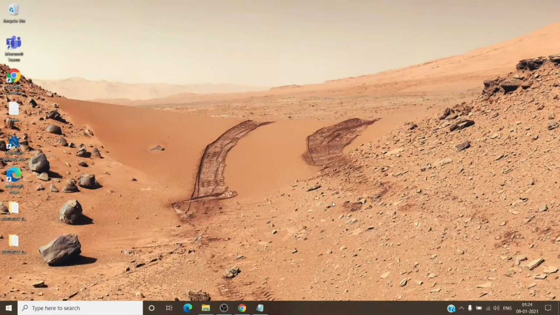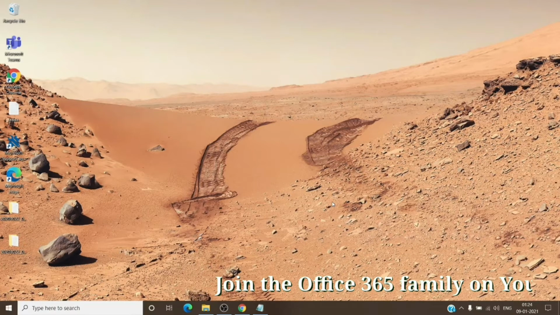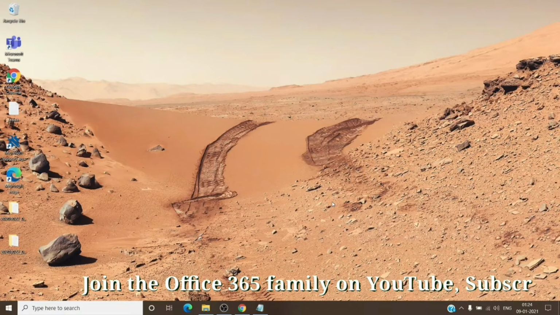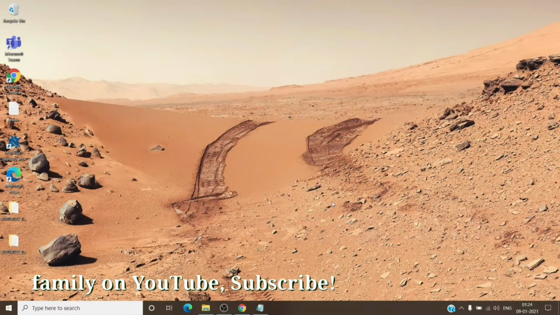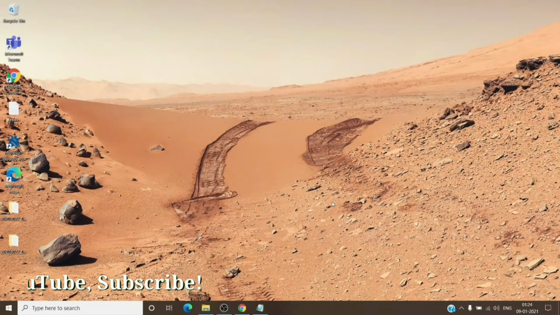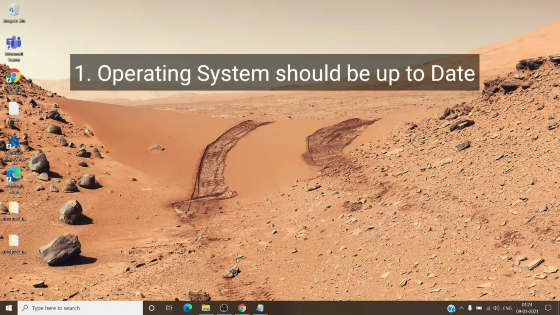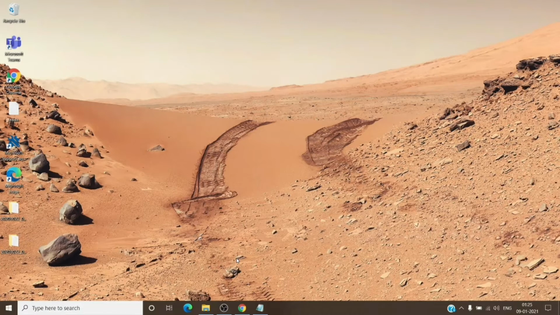The Office application, be it Outlook, Word, Excel, or any other application, if it is freezing, not responding, and even crashing sometimes, you might want to check a few things first. The first thing which we want to check is if the operating system which you are using is up to date or not. Be it Windows or a Mac, it has to be up to date.